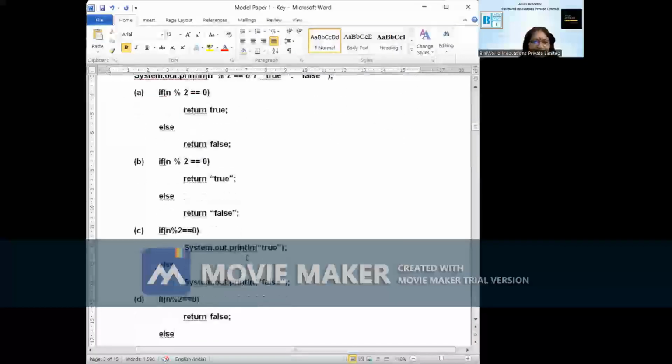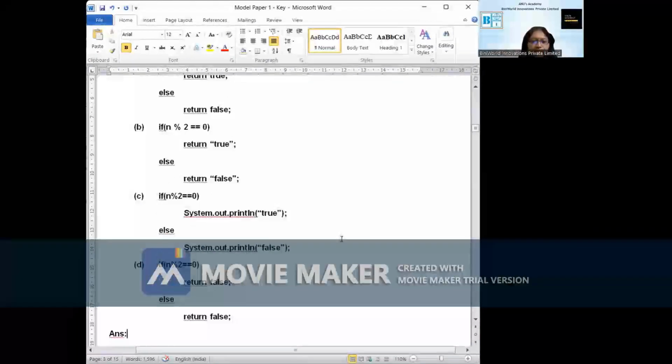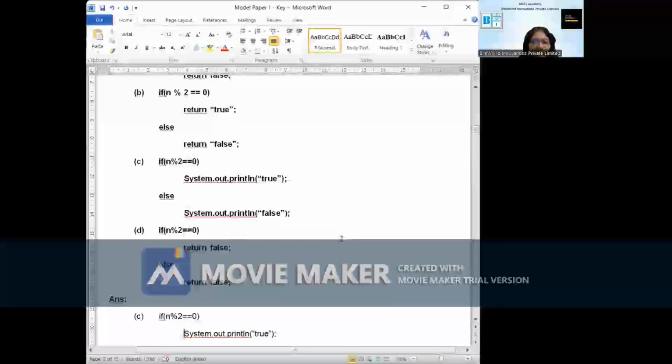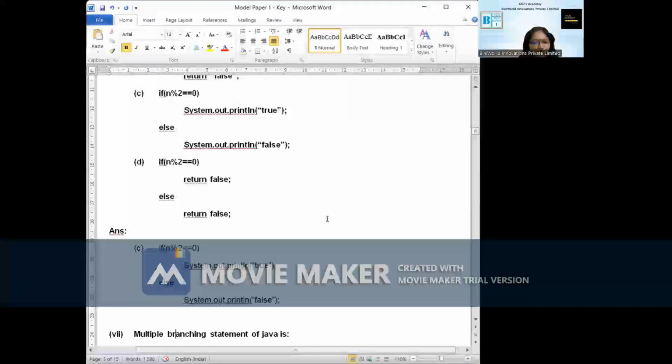So let's see option C. Yeah, that is the only one which contains system.out.println. So that is the right option. If n percentage 2 equivalent to 0, you go for system.out.println true, else system.out.println false.